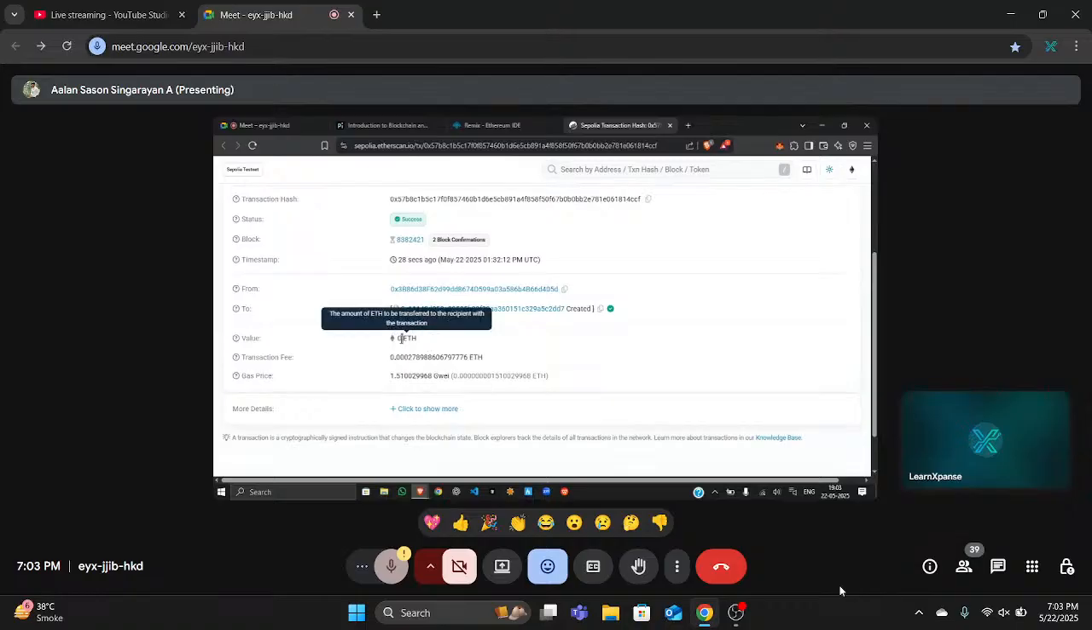And we have no ethers in our contract. And transaction fee. See, this is for the gas fee. Transaction fee is gas price into gas used for transaction. So this is how much I have been given as a transaction fee to create this contract.